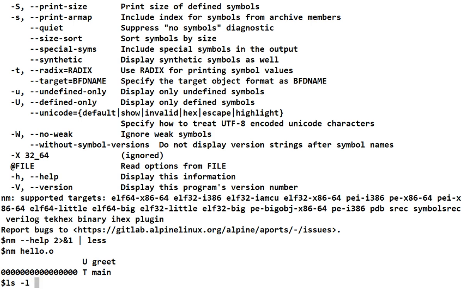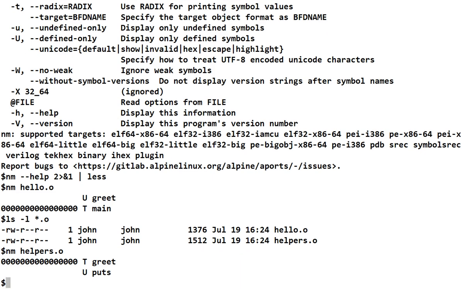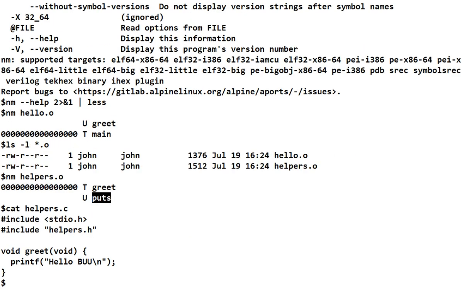So fine, let's look at the other file. And we say, okay, nm helpers.o. Now work with me. What should be in there? We need something like T greet. Oh, look. T greet is in there because it's defined. What about the puts? And you say, I didn't use puts. I never used puts. In fact, I used printf. Well, you asked for printf and you got puts.